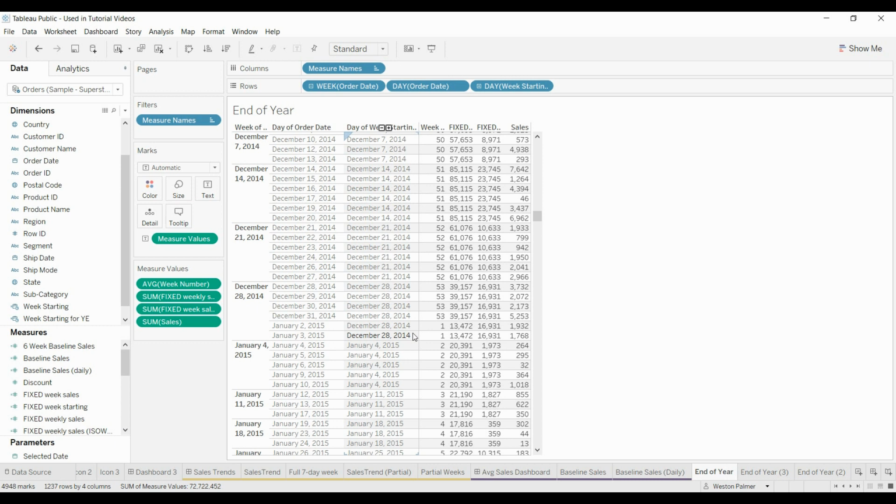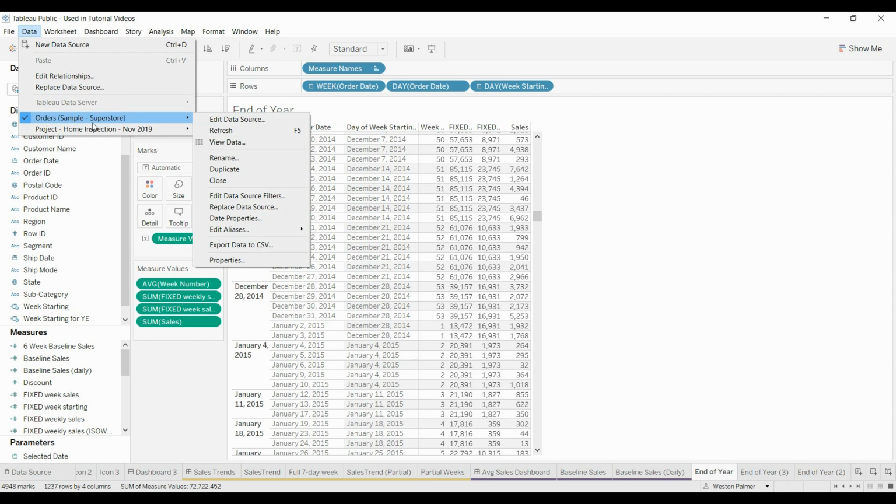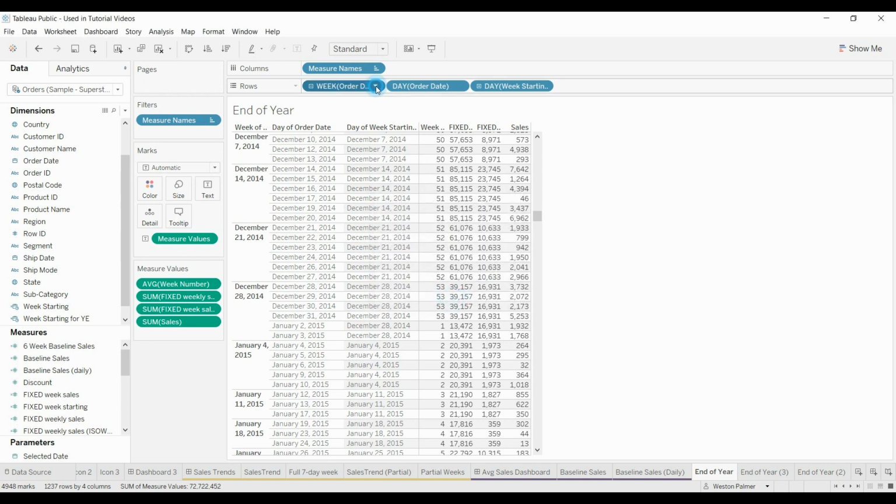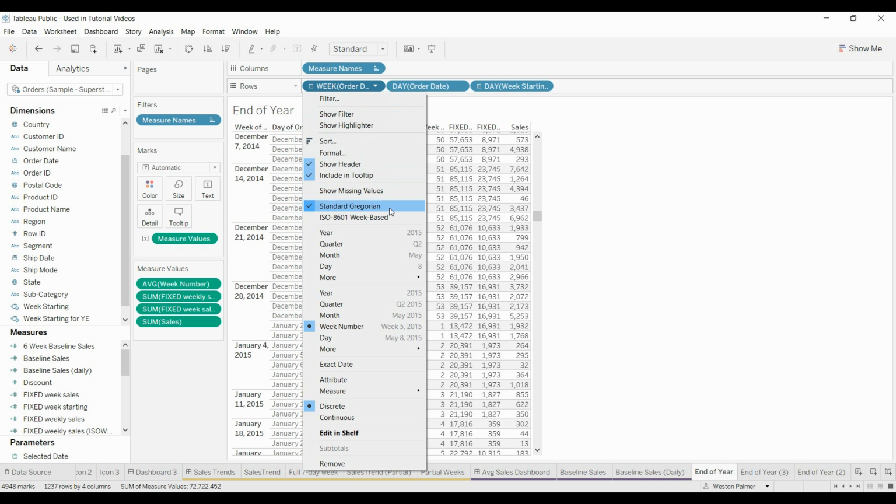I know this was a little bit long. We covered a lot of things, introduced you to the ISO date, and let's see here, we'll just go real quick. If you come under data, under orders, and you can see date properties, standard Gregorian, or ISO, I had it wrong, 8601 week based. So that's where you can change some of your date functions. Here's the other option under standard Gregorian, or you can do the ISO 8601 week based. You can change it either place.